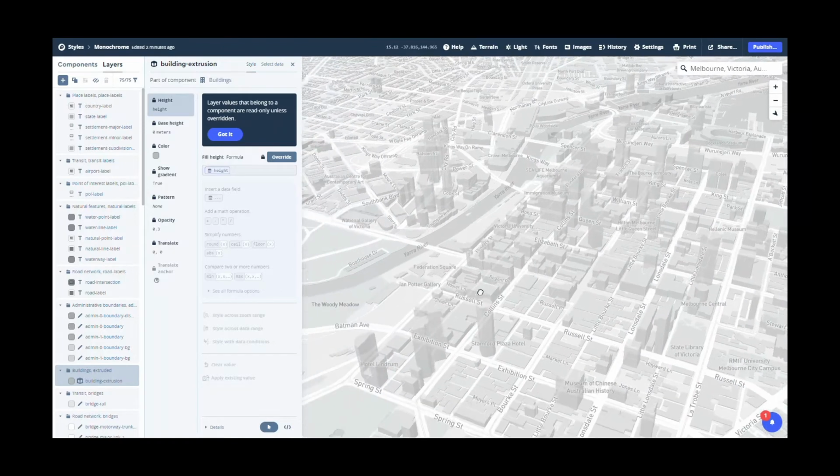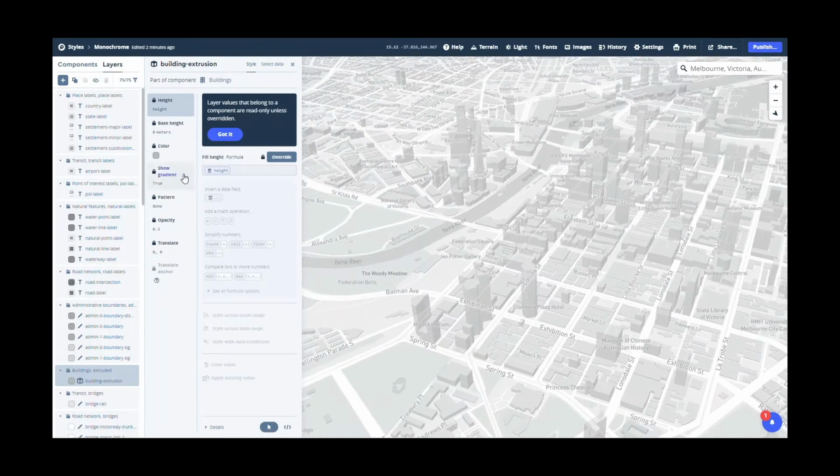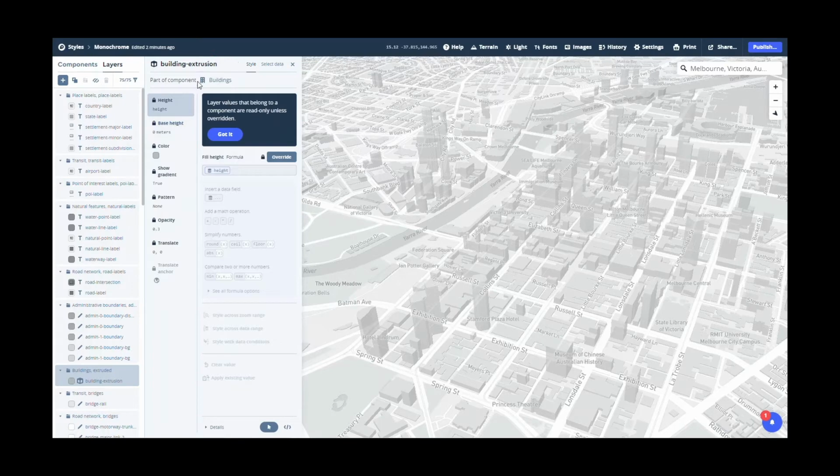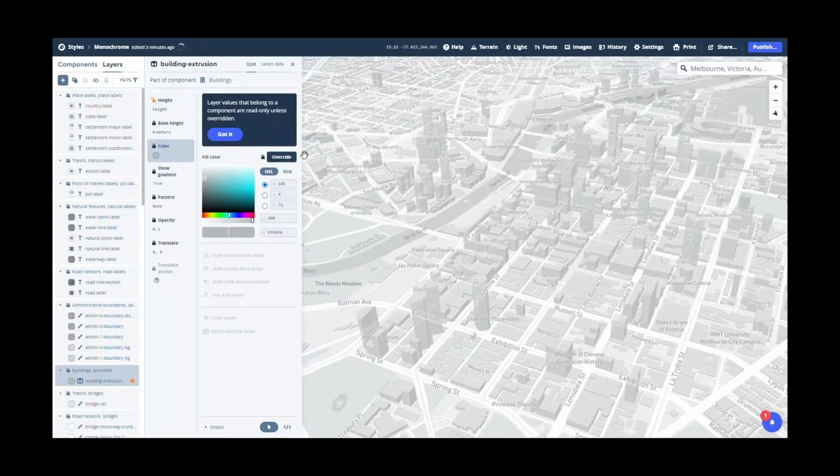I think the most effective way as well is if we add in some key colours and then have a gradient between them, so then we can see the transition from different building heights. Okay, once you're in building extrusion, now we can see that there's locks on everything here, so whenever we go into a different subcategory you actually have to override, but we're going to do the colour first.